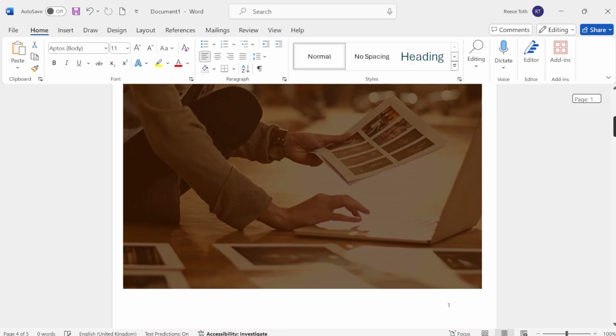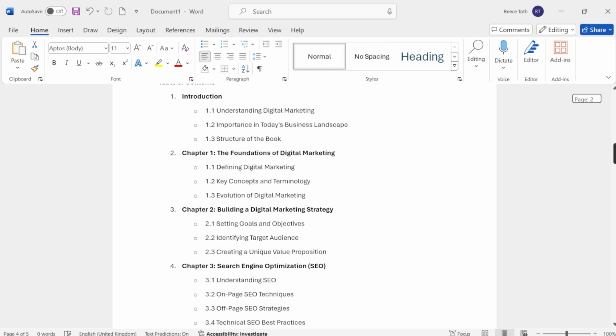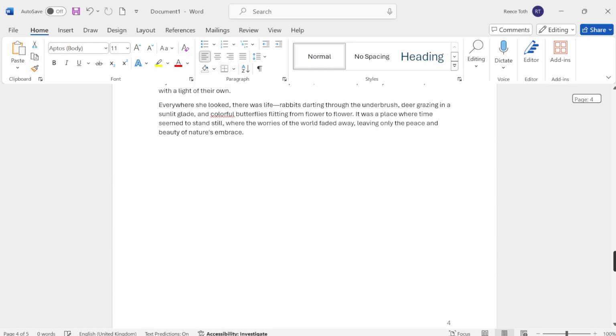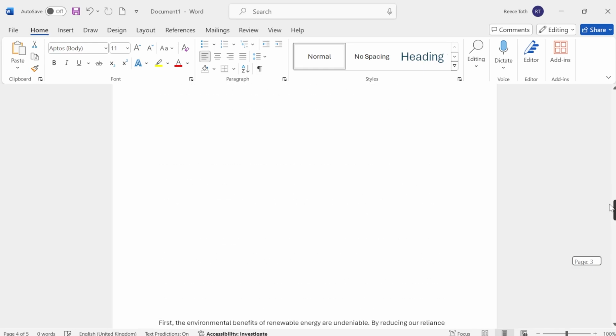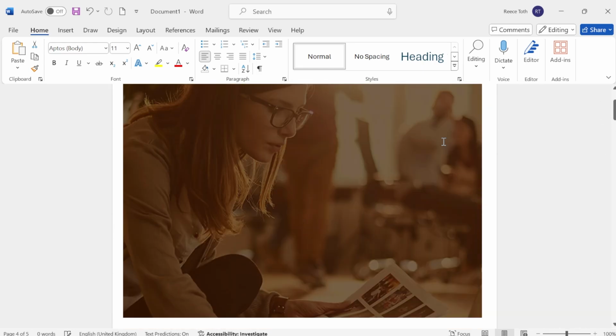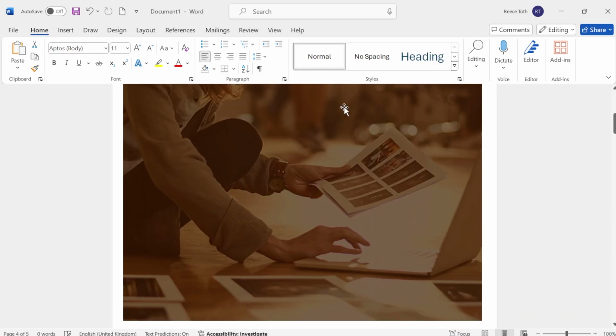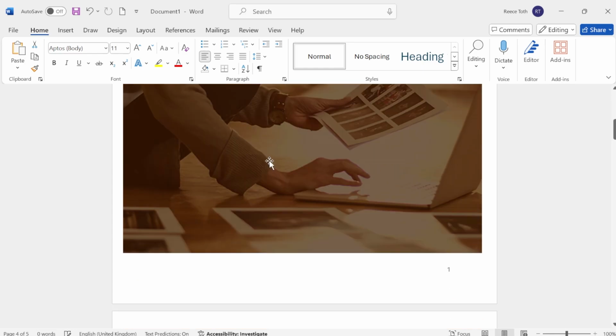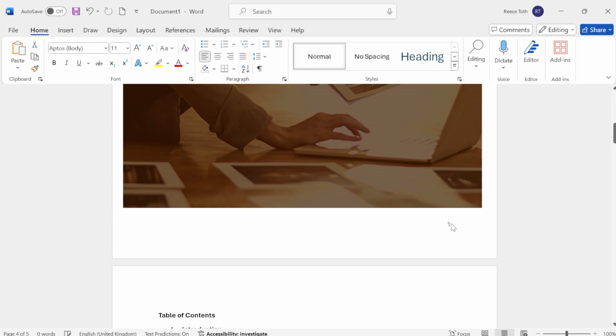Now, as you can see, this will then add page numbers to all of my different pages starting from number 1 all the way down to page number 4. Now, the only problem with using this method is perhaps we don't want a page number for this cover photo here. I mean, this is simply just an image and an introduction to the Word document, so it would be slightly weird to have this as a page number.